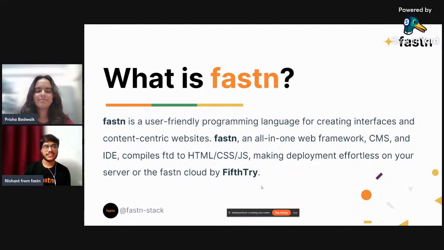Now what is FastN? FastN is a user-friendly programming language, and it helps you create interfaces and content-centric websites. It is an all-in-one web framework. It provides a CMS and IDE, and it also compiles FTD to HTML, CSS, and JavaScript. Basically, as I explained, a basic website works on HTML, CSS, and JavaScript. So what FastN does is it compiles all the packages into HTML, CSS, and JavaScript bundles, and then serves it to the website.